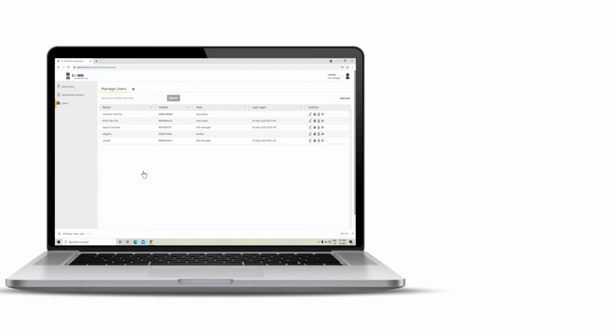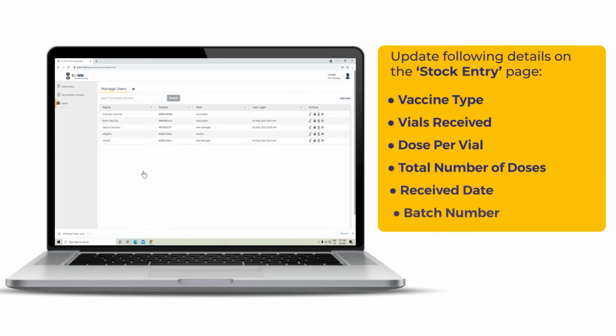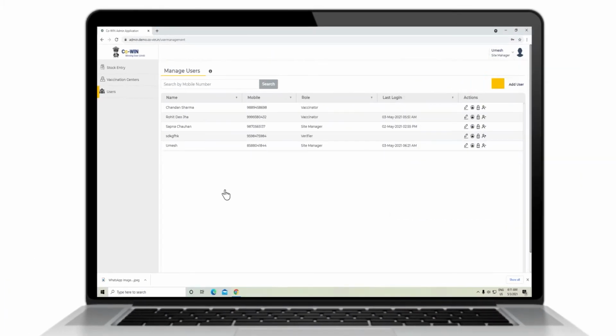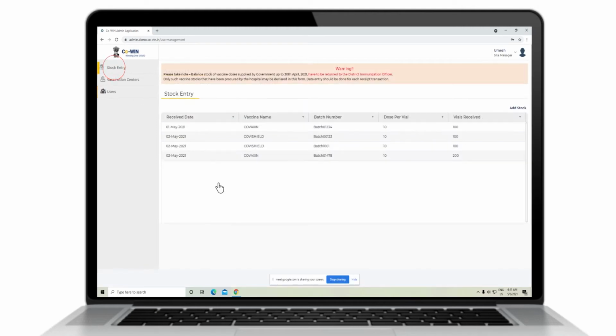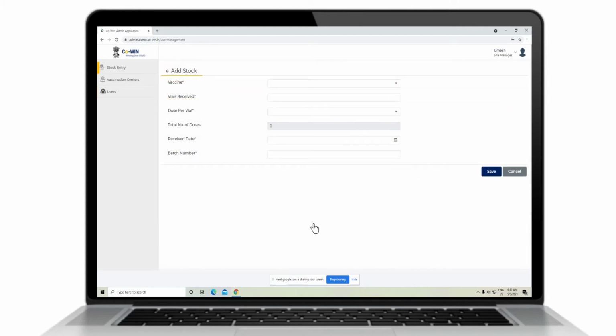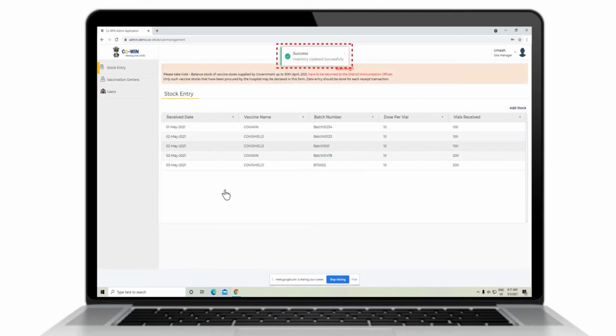The site manager has to first update details related to the vaccine stock available with the health facility for vaccination. To update the stock, click on the Stock Entry tab on the top left corner of the screen. On this page, upon clicking Add Stock button on the top right corner, a page will open wherein details like vaccine type, vials received, dose per vial, total number of doses, received date and batch number have to be entered. Upon clicking the Save button, stock status will be published.